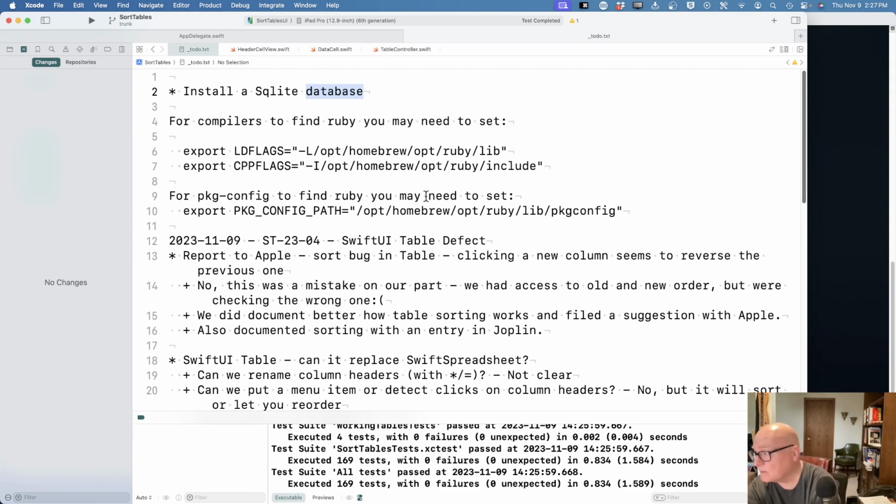Oh, let's see. So where to get the width of each column? Yeah, I don't think there was anything that would let us detect the actual tap. Now maybe we could.